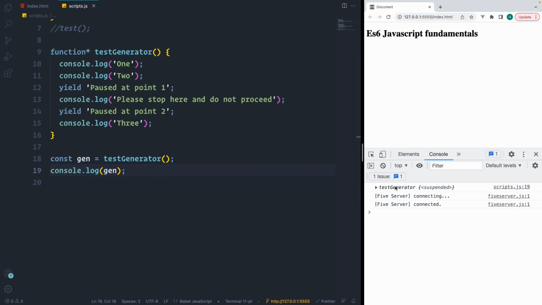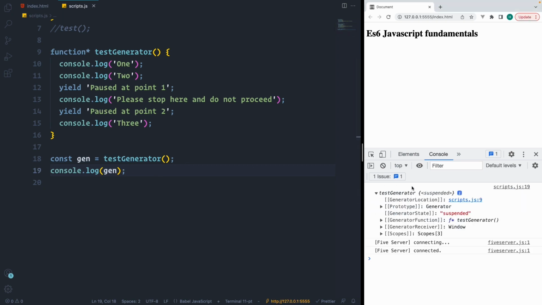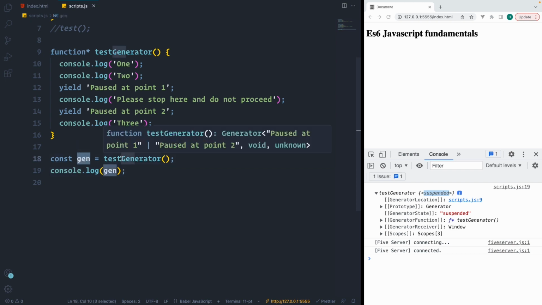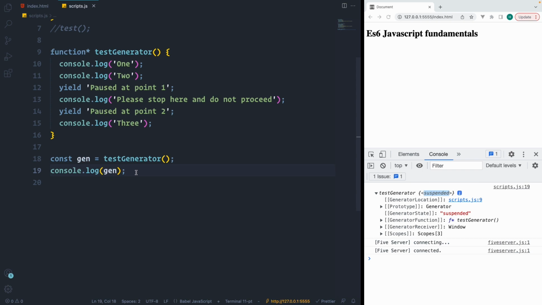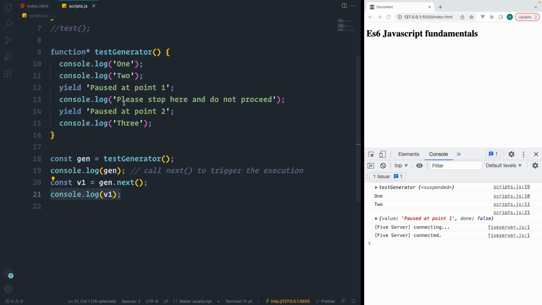So in the console, we can see that there is a test generator with the value of suspended. This basically means the generator as of now is on a suspended status. So to trigger the function execution, we need to call the next method on this. So if we do gen.next, assign it to a variable and then console the variable, we can see that the function execution was triggered.